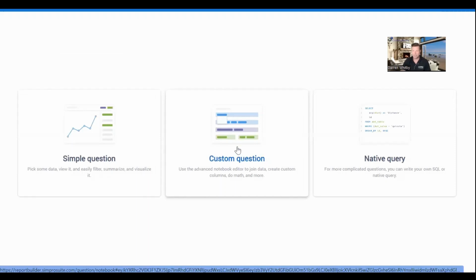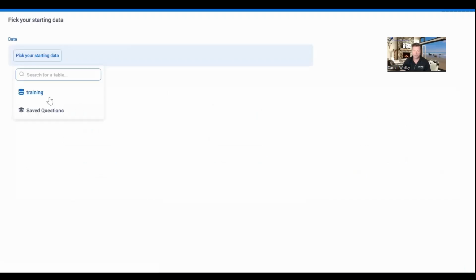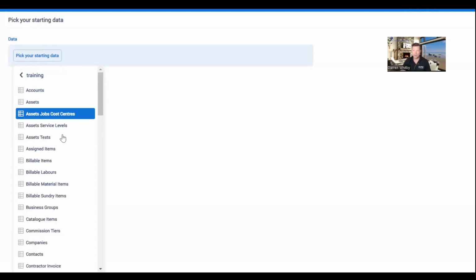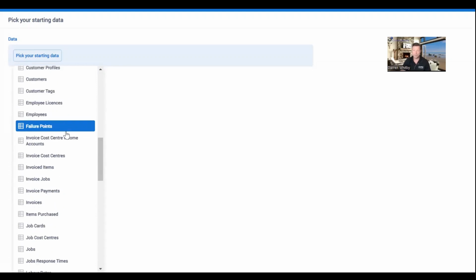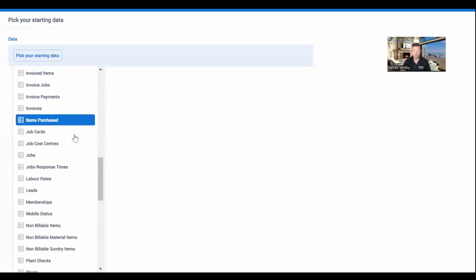We also have this custom question option, which we didn't before, and anyone who is in here regularly will know that this looks a bit different as well. The icons are a little bit different. So the custom question option allows us to join tables together, which makes it nice and simple to do very complicated and very important reports that we probably wouldn't be able to get before.